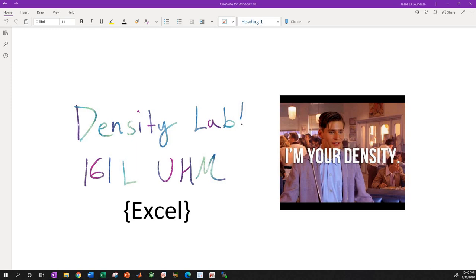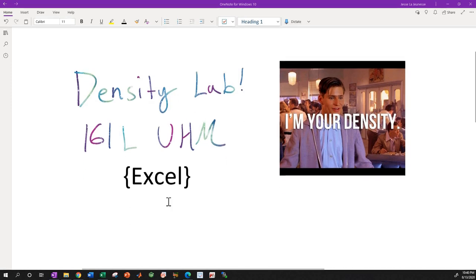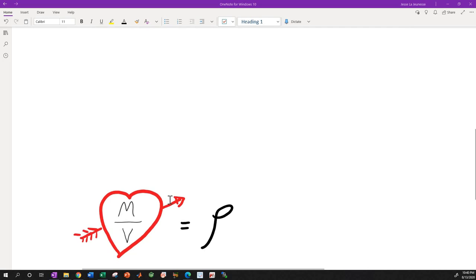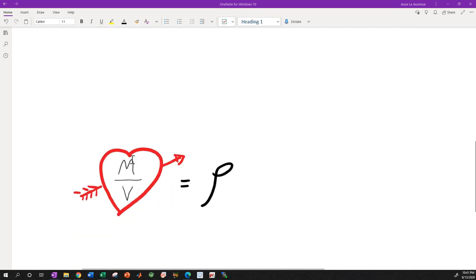Starting off, start with a joke. Why do we say chemists love density? Well, my friends, it's because it is mass over volume, and it makes it hard. It's a nice little memorization tool.